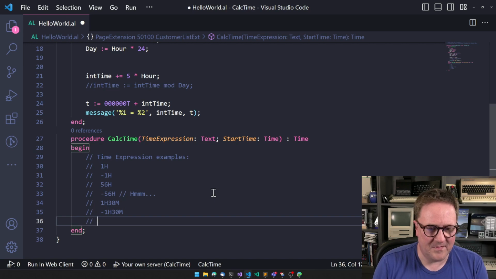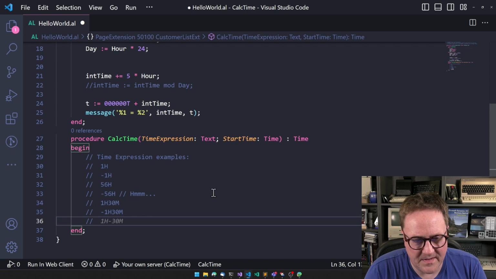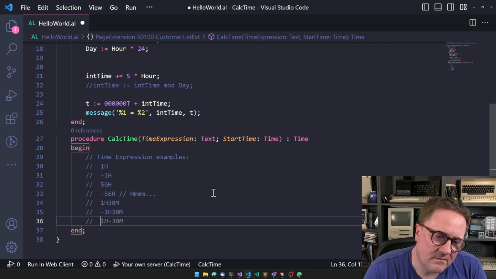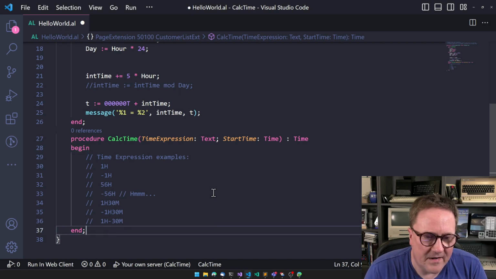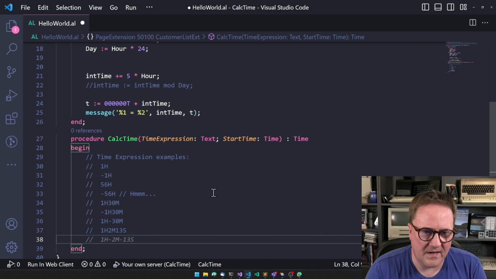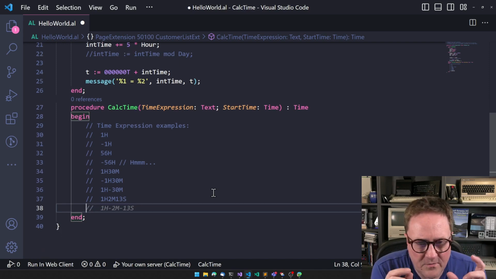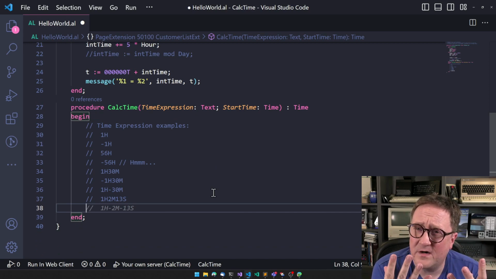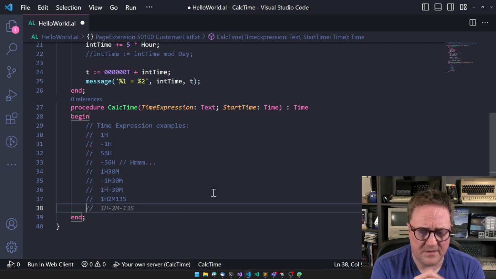Minus 1 hour, 30 minutes, that's probably also, well, minus is always problematic, so let's think about that in a minute. So 1 hour minus 30 seconds. 30 minutes. Anyway, something like that. And maybe 1 hour, 2 minutes, 13 seconds. Stuff like that. So clearly we're talking about a format that has an integer followed by a postfix that is describing what is the unit.